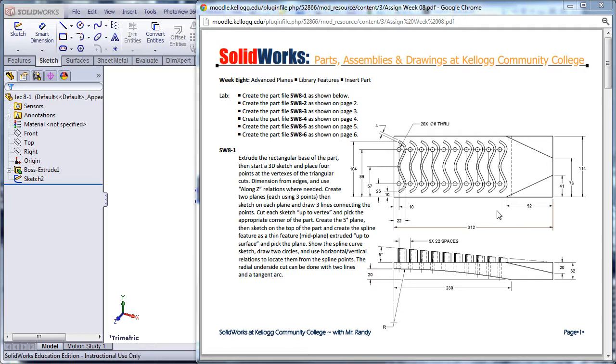I'd like to point out a few things in the assignment before we look at it in SolidWorks. A fairly simple base feature. We're going to do that as just a big rectangle and then a rectangular solid. And then we're going to whittle it down. So we have a radial cut here to take care of. And we've got a couple of corners here that are kind of oblique planes that we're going to have to deal with. That's going to be something new for us.